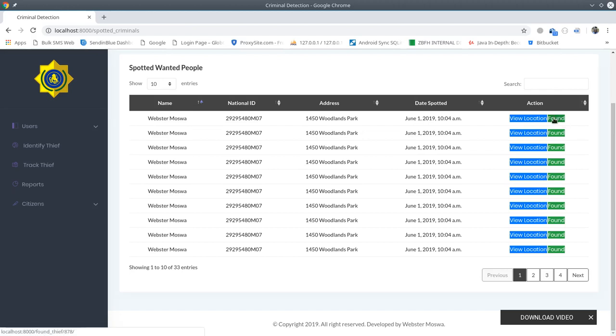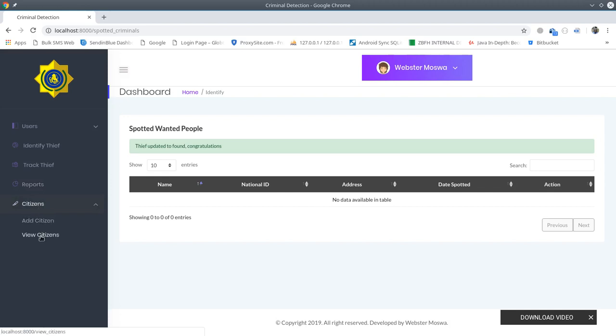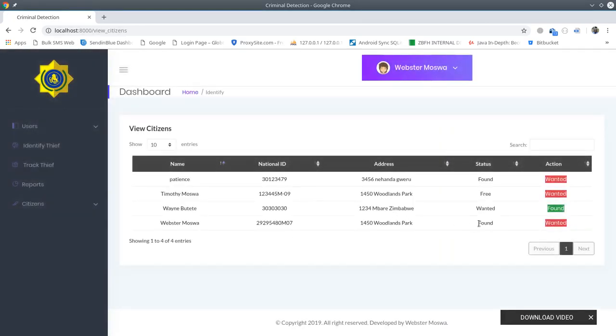So let's say for example the police was successful in picking up the person. What they need to do now is just to update the person's status, for example found. So right now if I just do found, it would just clear the database. Right now my status is found. So if I go back to the view citizens, I would see that Webster has been found right now.